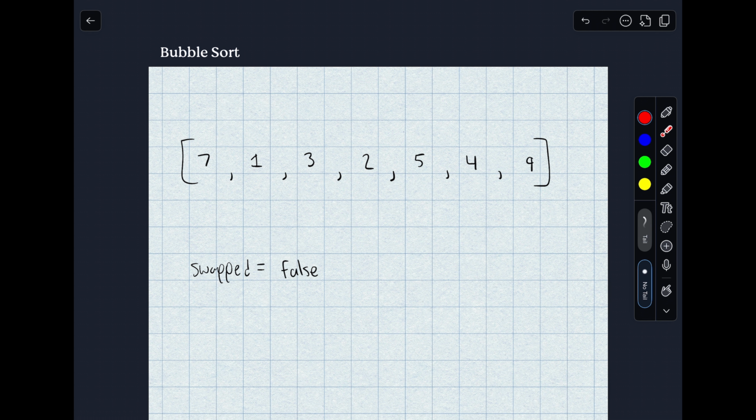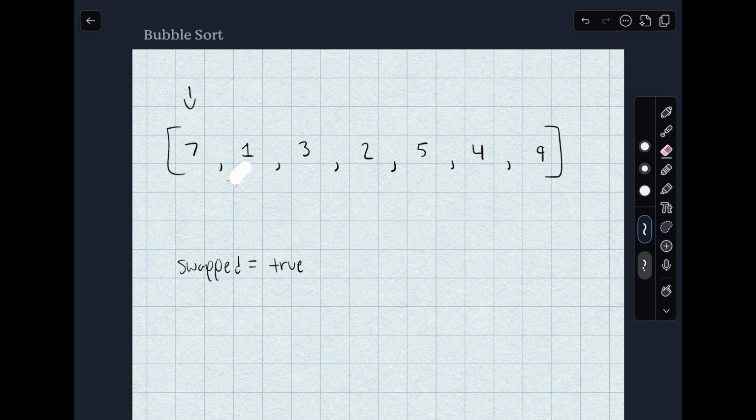So first things first, we start at the beginning at 7. We compare 7 to 1. Is 7 larger than 1? Yes. So we're going to set swapped equal to true here, and then we're going to swap 1 and 7. So 1 gets placed at the front, 7 gets its position. And then we're going to change our indicator. So now we're looking at 7.